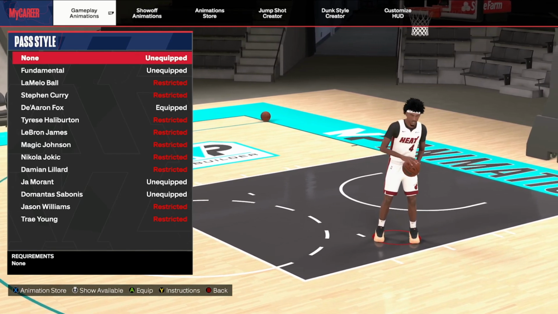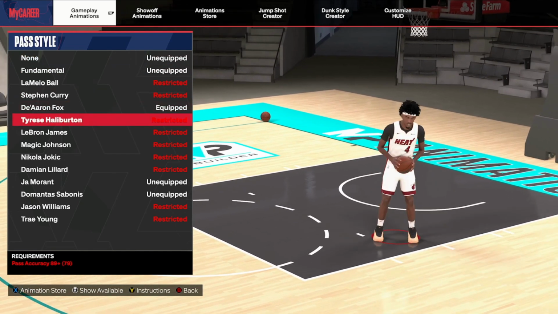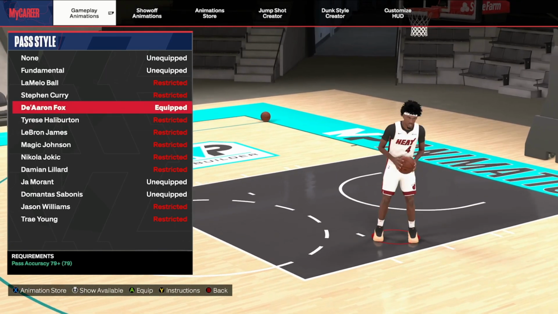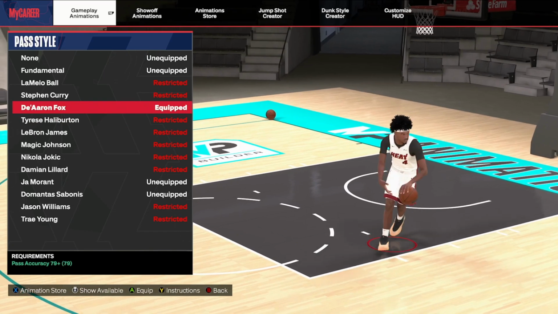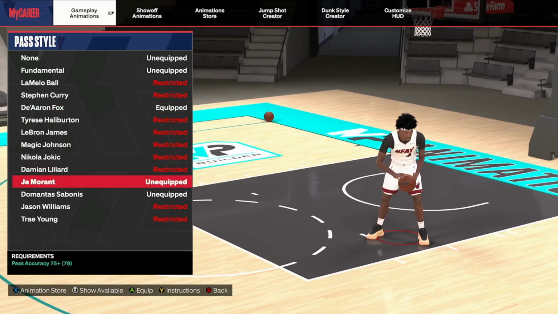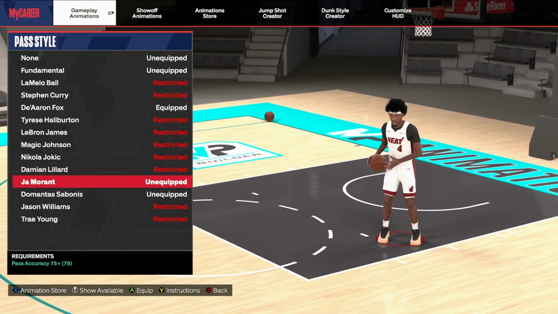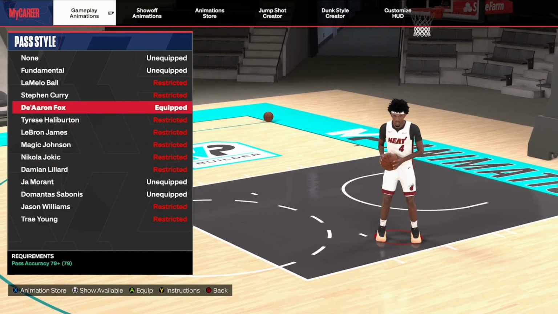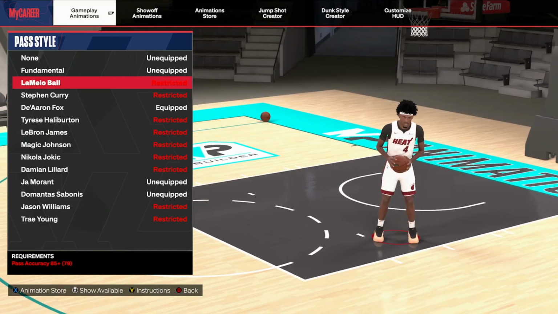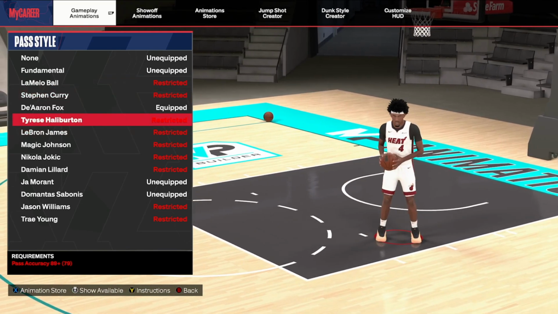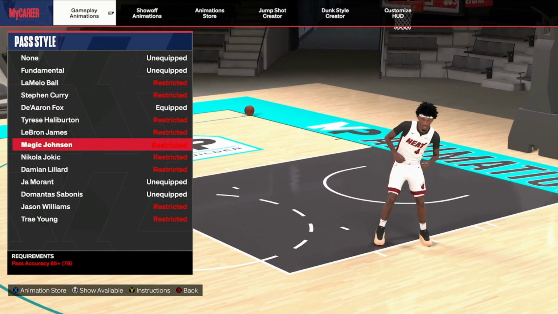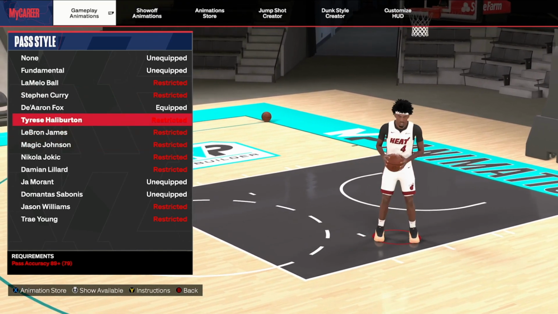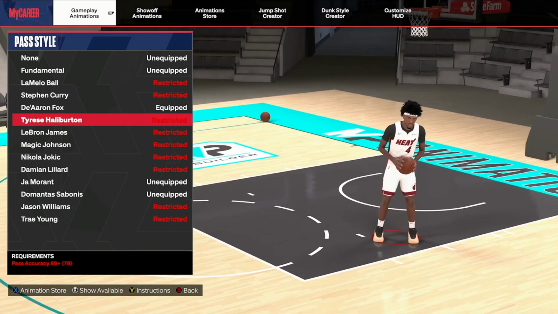But best pass style in the game, in my opinion, it's gotta be between these. I think De'Aaron Fox, for how I play, De'Aaron Fox, Ja Morant, solid. Some of the best bang for your buck. But when it comes to those high tiers, I don't really see the argument for not saying LaMelo Ball, Tyrese Haliburton, or Magic. Magic, if you really just playing the game for fun and want to see some crazy animations. But if you really want the best ones for dots, I would say Tyrese Haliburton and LaMelo Ball.